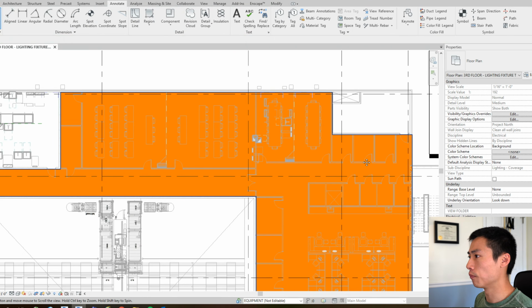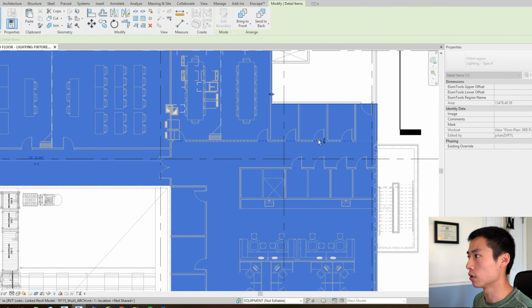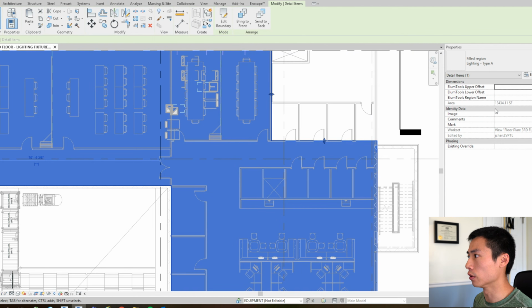So this is a quick, easy way to get an estimate based on the square footage of your building. And like I said, the best part of this is that if for some reason this thing changes, like let's say maybe these rooms get taken into the electrical room, well, you just drag that down and all of a sudden your new area is updated.